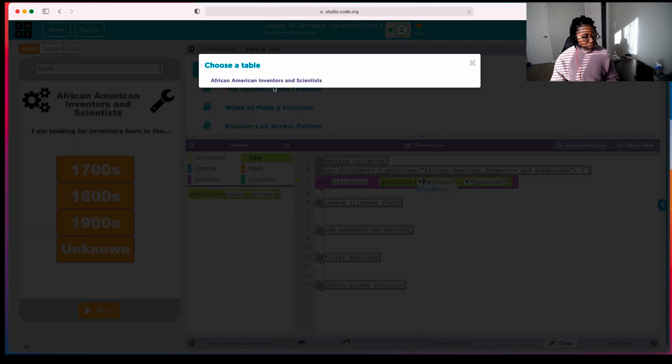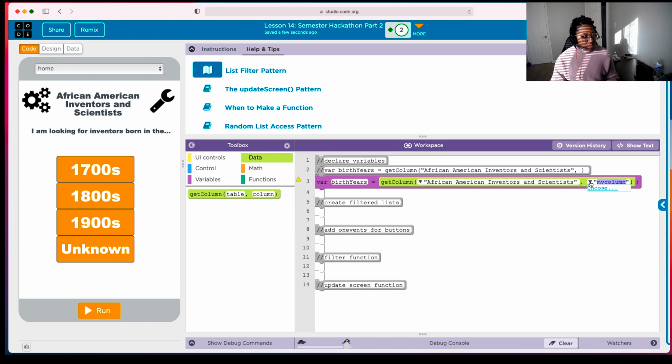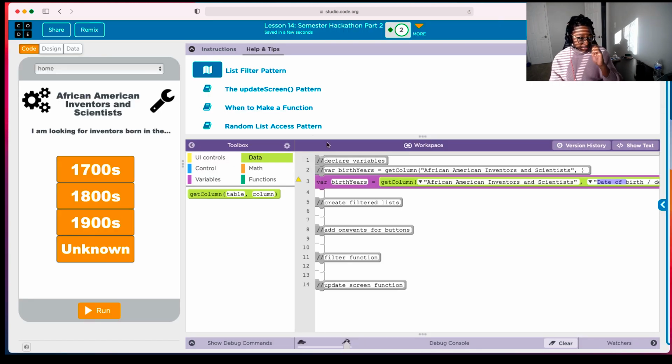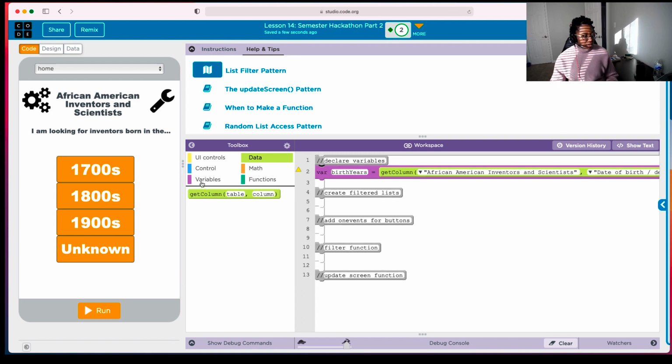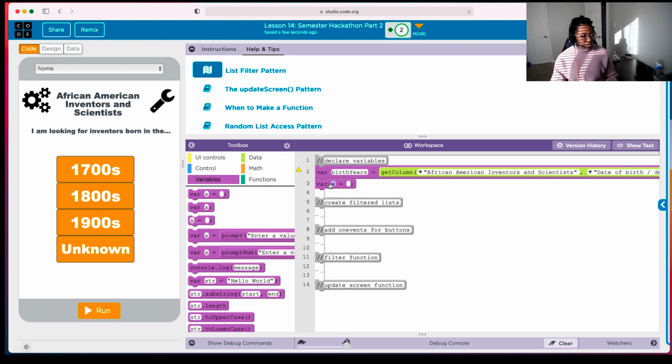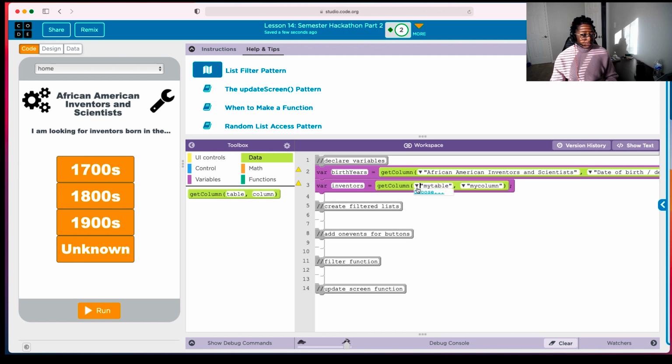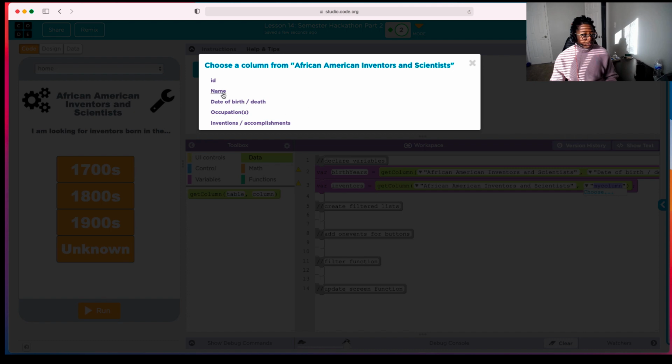I'm going to do African American inventors and scientists, and the column that we want is date of birth or death. Okay, so I'm going to just remove this. All right, and then we'll just repeat. So the next one is going to be the inventors. That's just going to have their names. We'll use get column, choose the same table, but we're going to go with name.